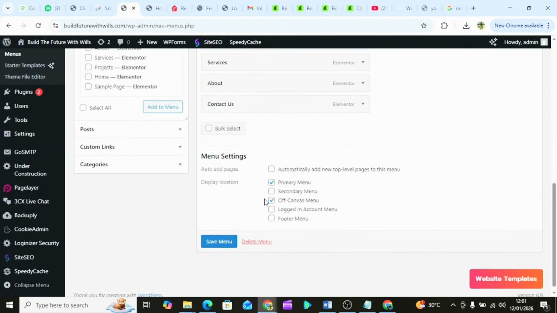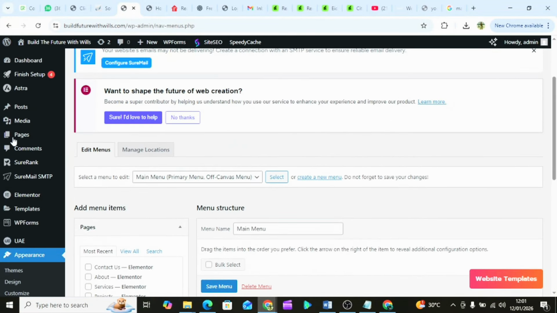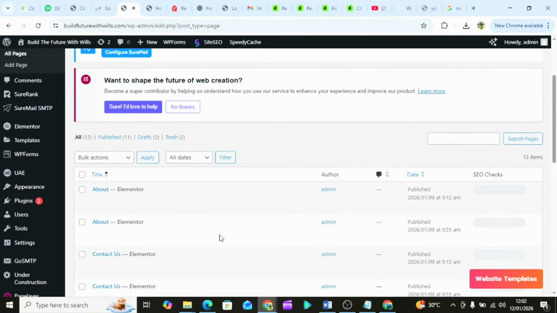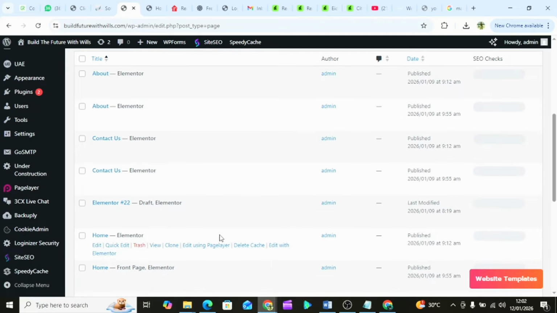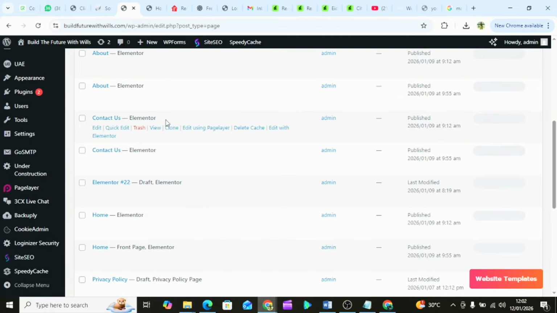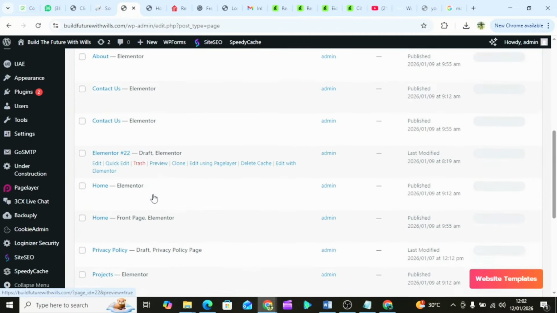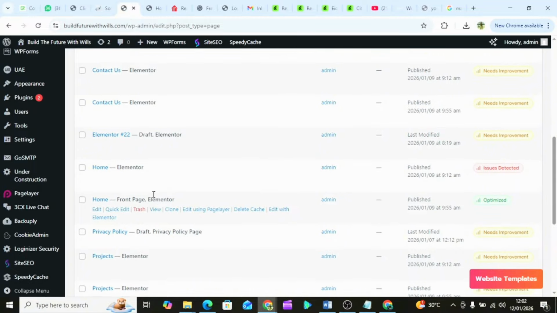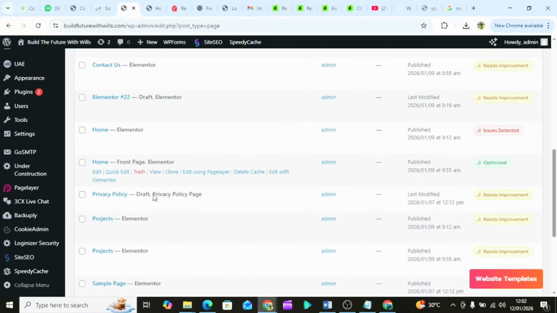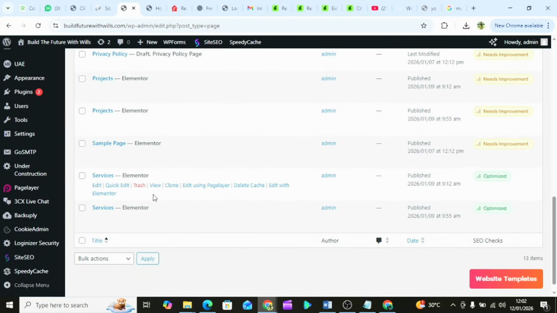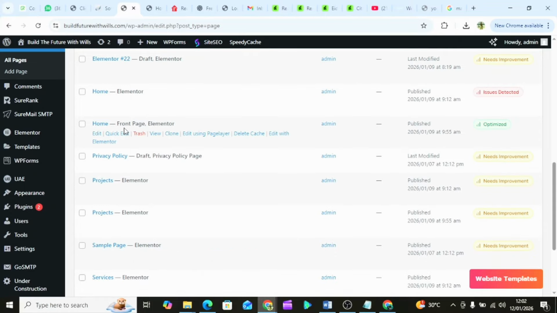Okay, so here we are. I'll just go to pages, all pages. You'll see that these pages are duplicated because of what I told you earlier. They are all duplicated, but we just have to be careful to choose the one that we need. First of all, under home, we have home Elementor. In your own case, it will just be one.